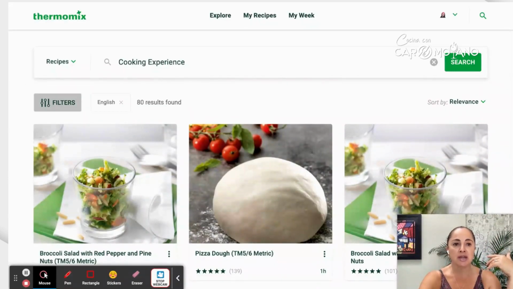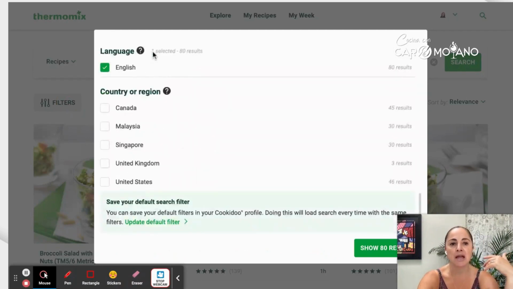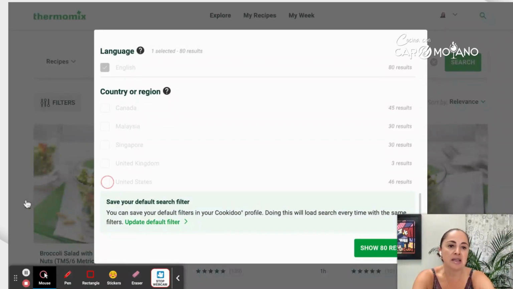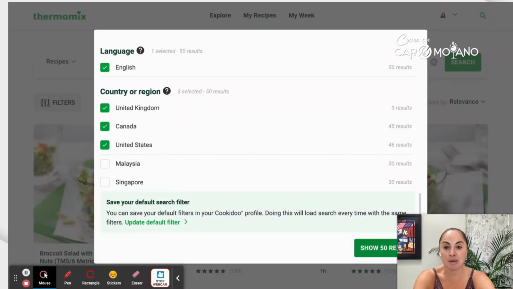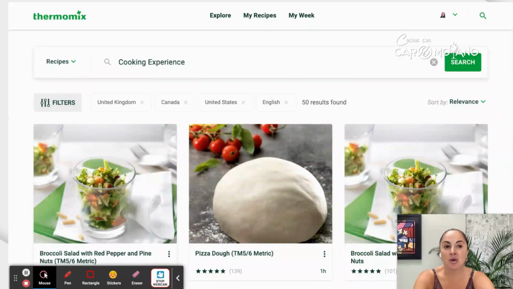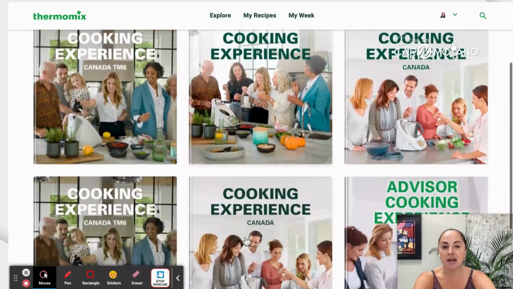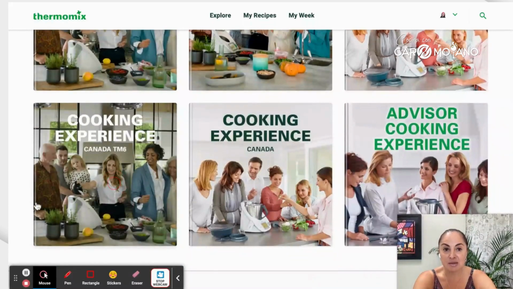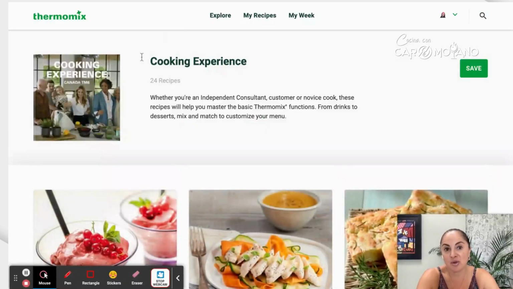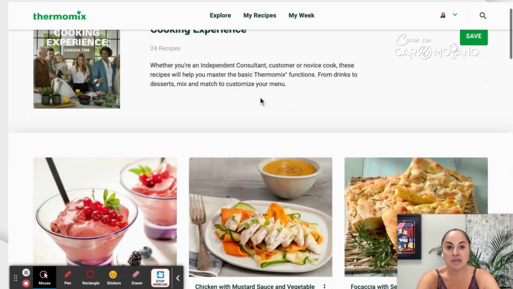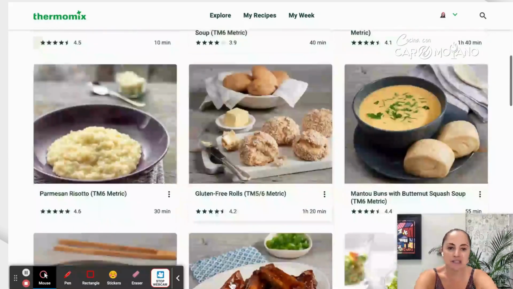And also here in filters, do you remember that we have been talking about the countries? So for example, here you can choose specifically which demos they use in UK, Canada, and US. And automatically they are going to be here, like in recipes, or if I change to collections, those ones are. So now that you have the Thermomix TM6, I highly recommend that you start with these recipes: focaccia, risotto.